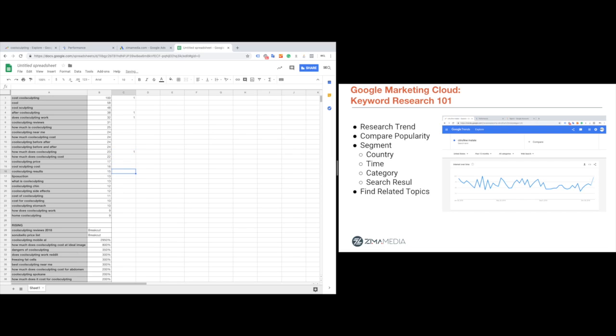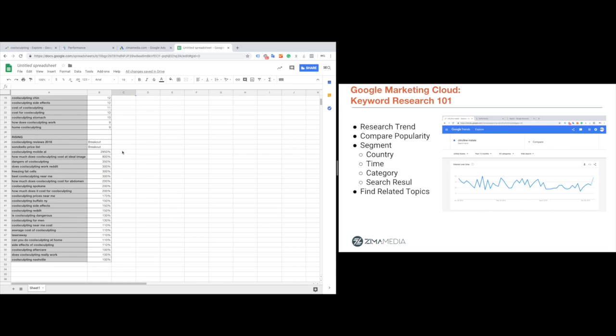So a couple of interesting ones, then the volume starts to drop down, a couple other ones. Dangers of cool sculpting. That might be an interesting topic to discuss or optimize for. Freezing fat cells. How much does cool sculpting cost for abdomen? How much does it cost for cool sculpting? Cool sculpting prices near me.